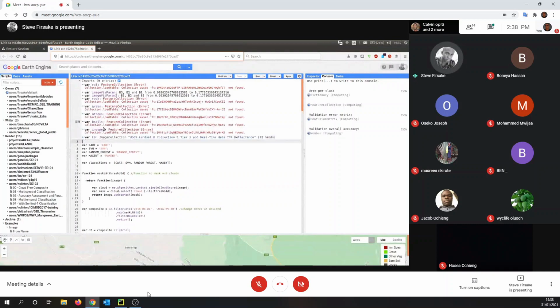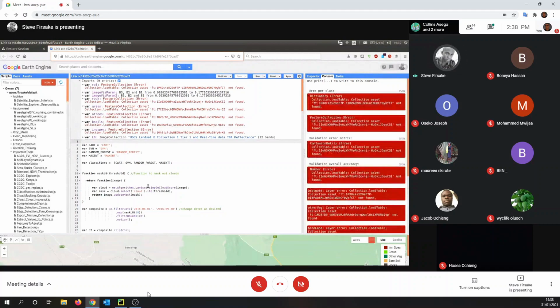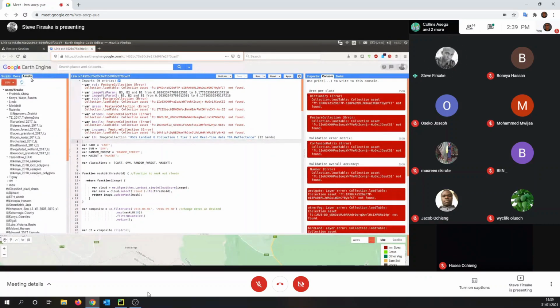All my assets went. I'm going to clear these ones out. A long time ago, when Google Earth Engine started, we used to save data as Fusion tables. That's when this asset part had not been introduced. So this code, by the time I wrote it, I was still using Fusion tables. But I'll share a different one for this classification.